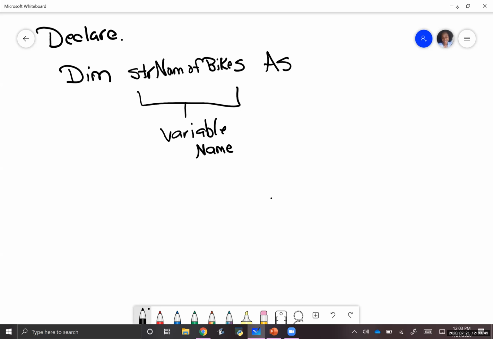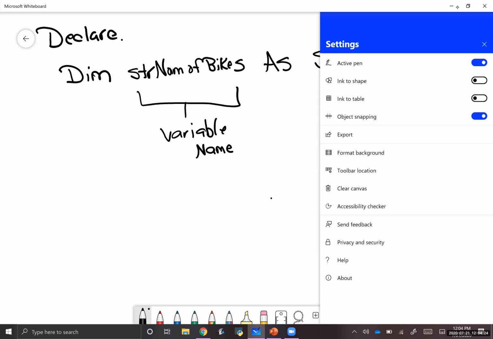We know by the str that it's going to be a string. So now you've declared a variable. You haven't stored anything there; you've just allocated space for data of type string. Most of the time when you're in the coding window and declaring, it's going to have a green squiggly line under it, which means nothing's been stored there. It has not been initialized yet. So make sure that it doesn't throw you for any reason.